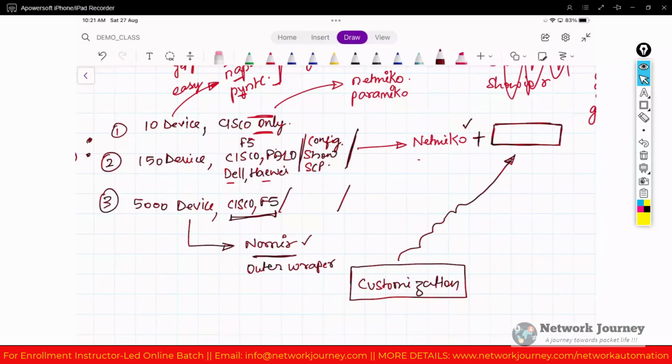Whereas Nornier internally will make use of this internal wrapper for all the connections. So basically what Nornier is, it is just to provide the concept of threading. It's a multi-thread concept, like a sugar-coated solution which is wrapped on top of NetMiko, and people use Nornier. But how about if we use the same module in this place?